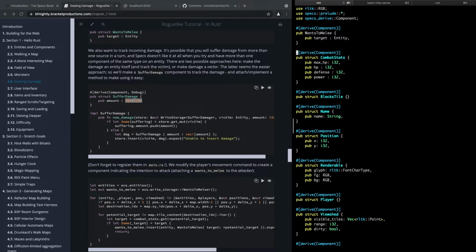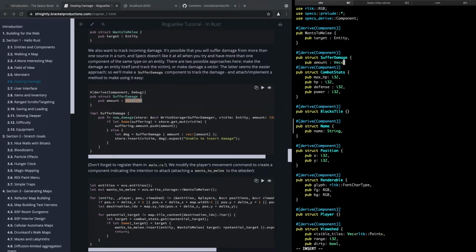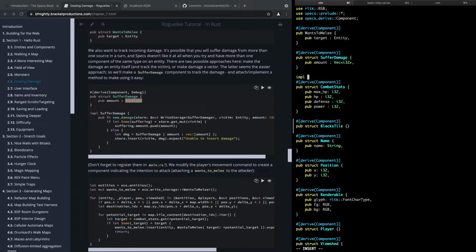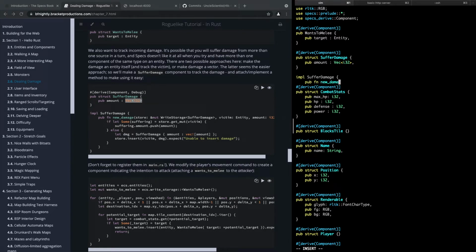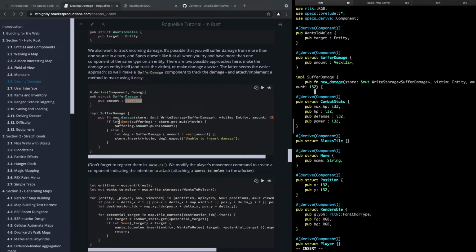Okay. So what we'll do, pub struct SufferDamage, amount, Vec i32, and then we're going to implement SufferDamage. Right, storage, SufferDamage, victim, entity, amount, i32. That's it? Yep. Okay. So let's read the code here. If let Some suffering is equal to store get mut victim, then suffering amount push amount.